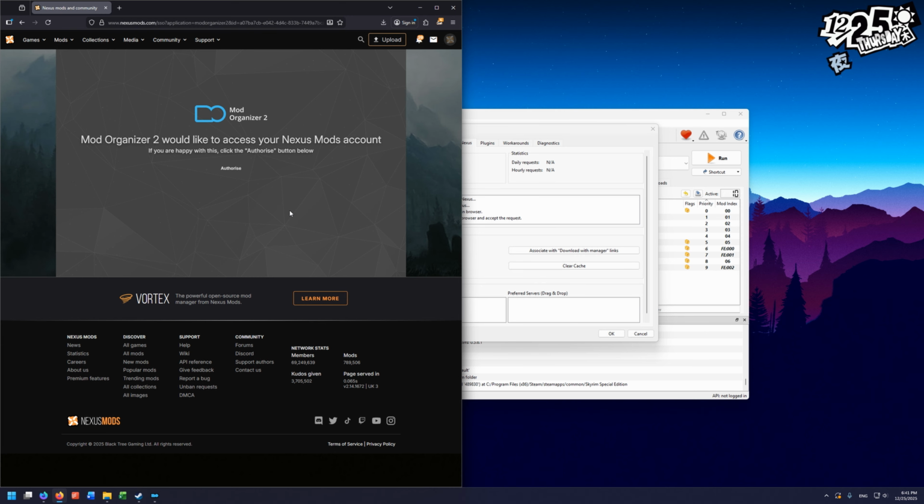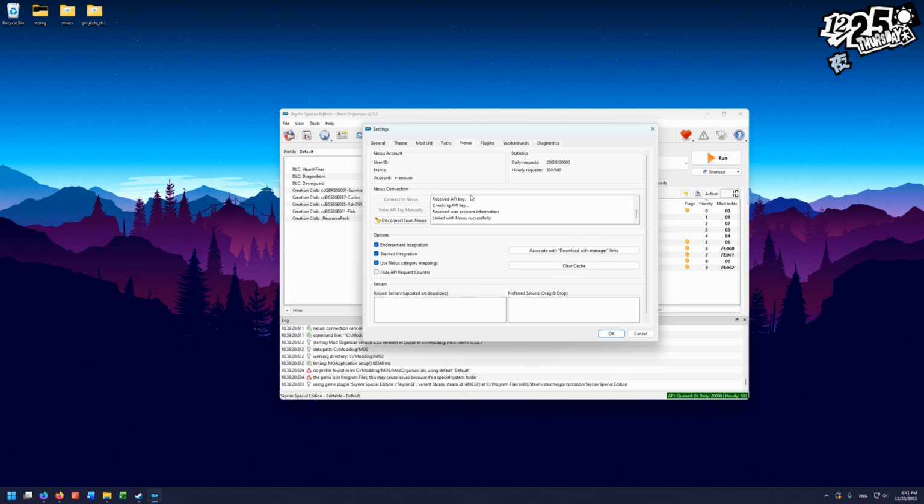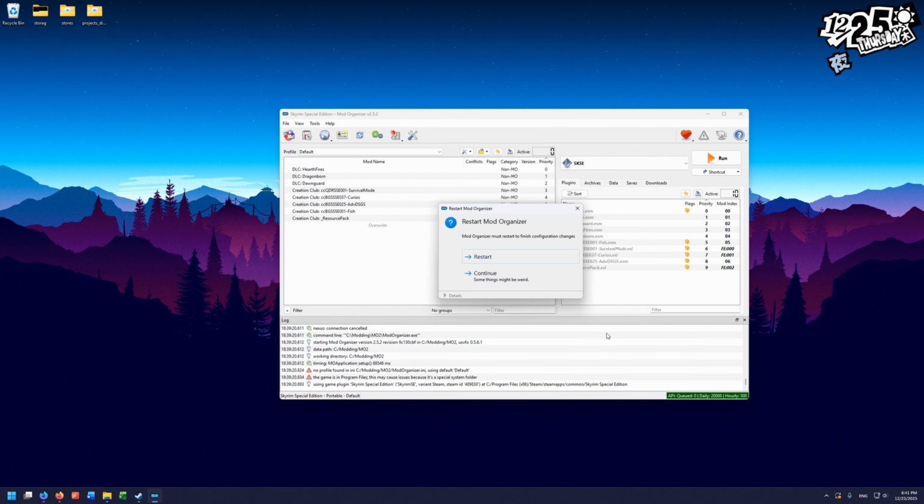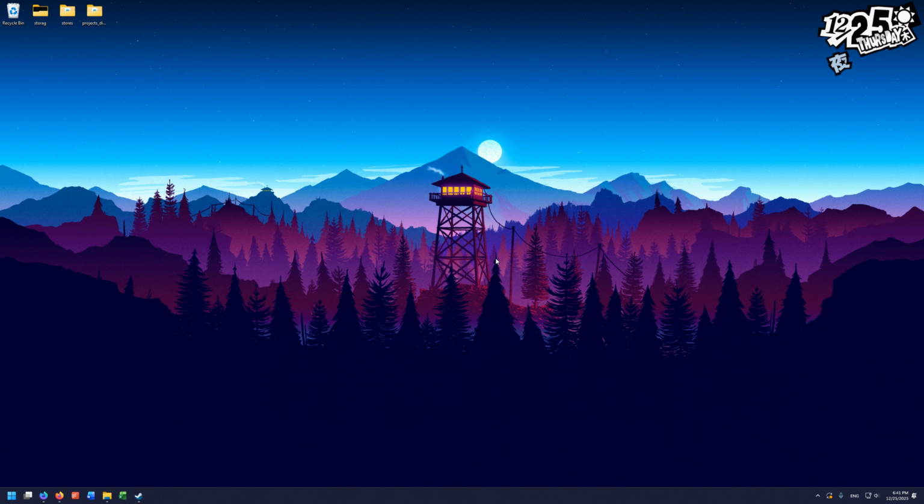And once you're in here, it'll come up here and it'll say that Mod Organizer 2 would like to access your account, and you can just click on this button here that says authorize. There we go. Now it is correctly set up and you can download mods directly into Mod Organizer. It will want you to restart, so go ahead and just click restart. And here we are, we're back in here.